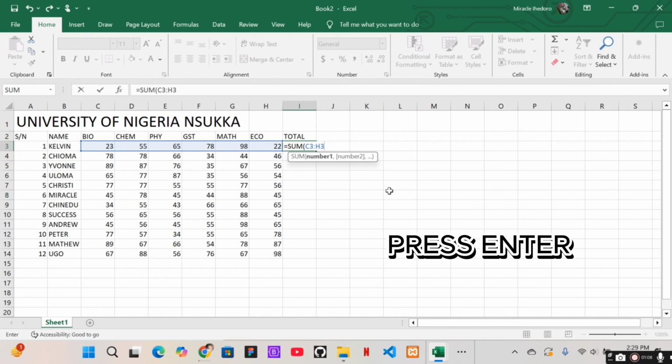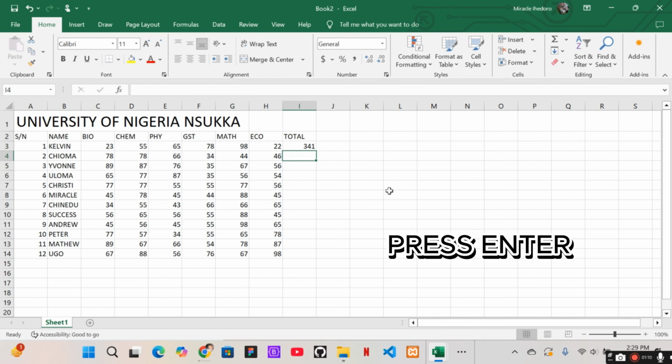Press Enter. And just like that, Excel calculates the total values in the range C3 to H3. Quick and simple.